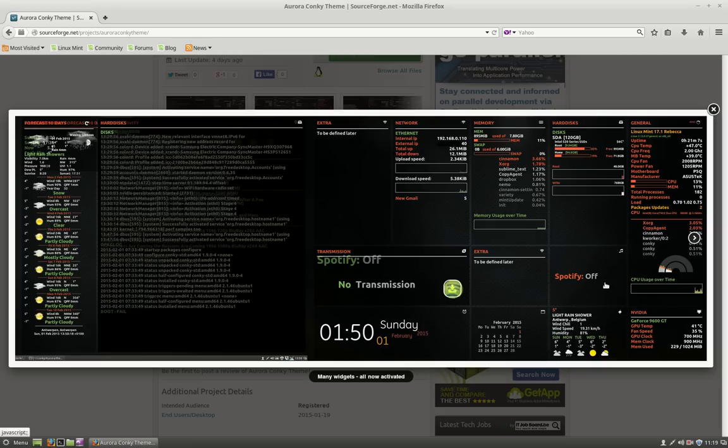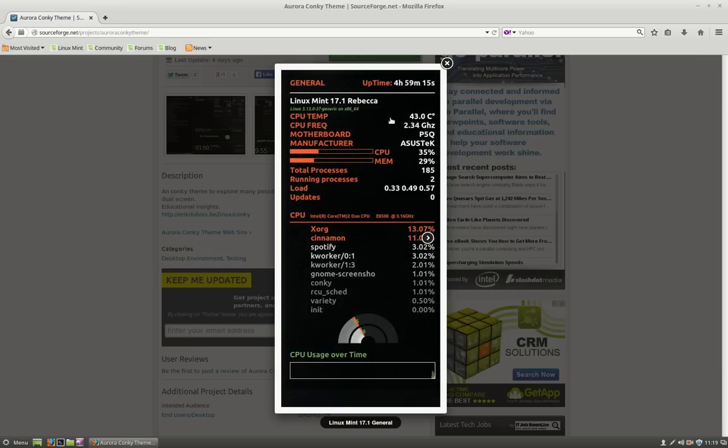If you're a Spotify fan, you can load up the artist, the song name, a picture of the cover, stuff like that. You want a weather forecast, you see the weather forecast here. Lots of stuff can be checked: temperature, frequency, CPU load, etc.